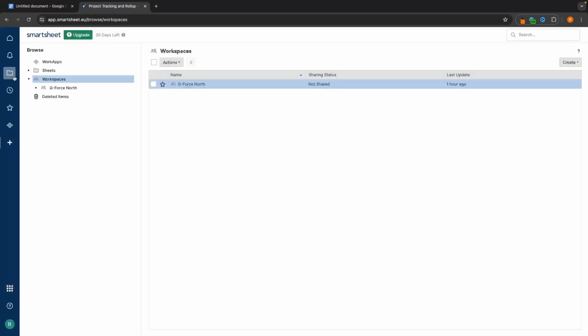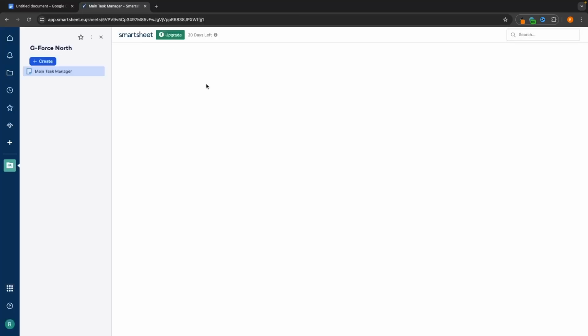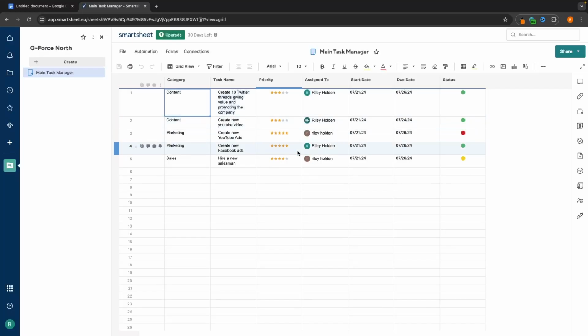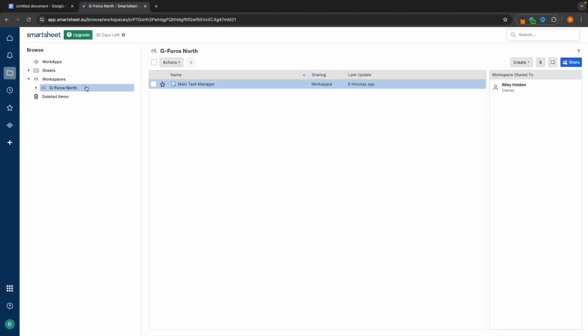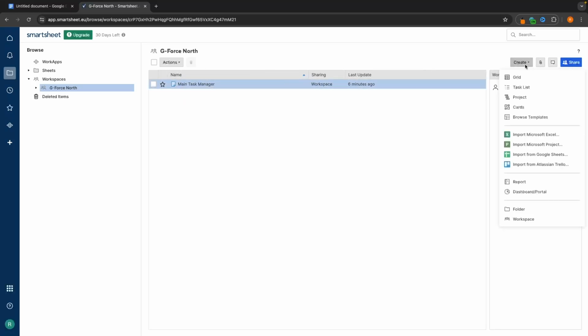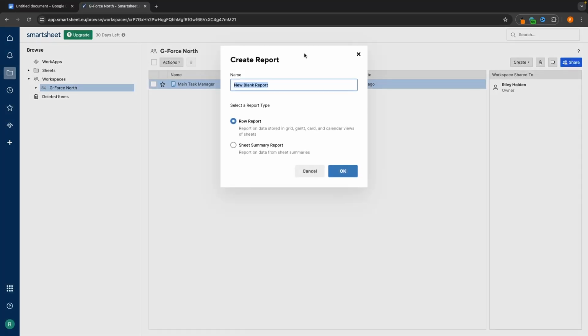So I'm just going to go back to the sheet that I set up earlier, and we will see what information that we can track. So I want to track priority, and I only want to see the tasks that are at a high priority. So the way that we do this is by creating a report. We can go back to the browse area and make sure we are in the correct workspace or folder that we created. Then we want to go to create in this top right corner. And from here, we can create a report. So we can click on report, and I'm going to call this high priority tasks, as that is what we are going to be tracking.